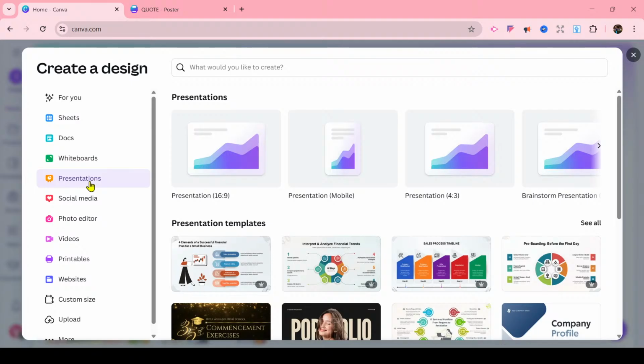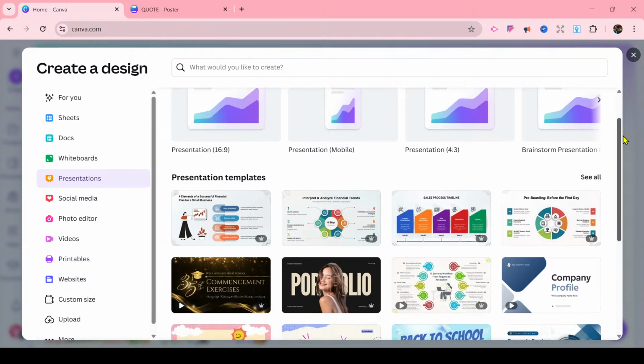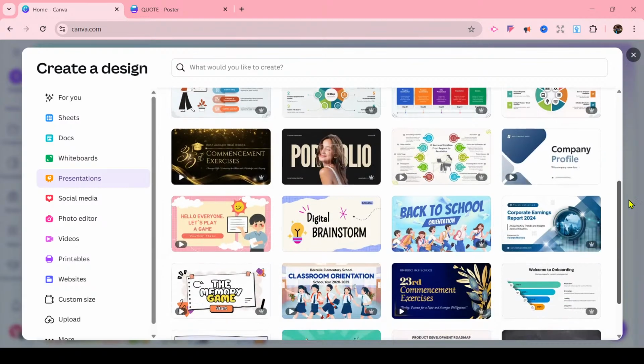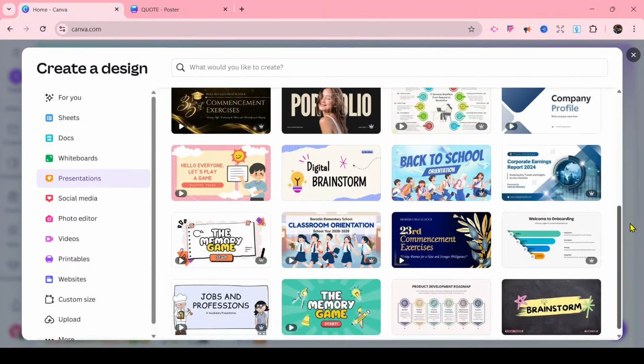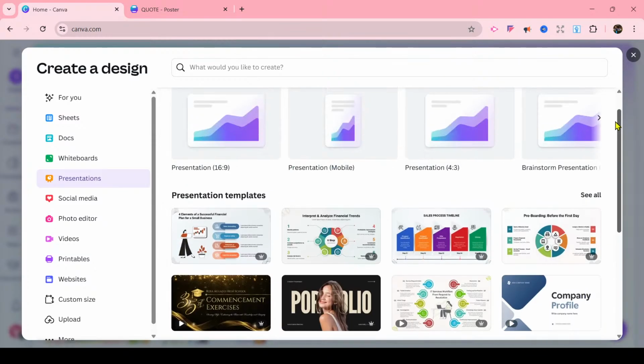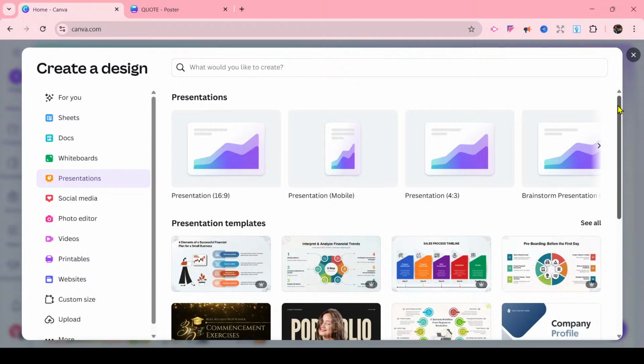Guys, every office at some point of time wants you to create a presentation, and here you have ready-made templates again. You can create your portfolio using this, company profile, school presentations, classroom orientation. If you're a teacher, then it is more helpful to you, because sometimes you get ready-made content also. Now you can see here the types of presentation.